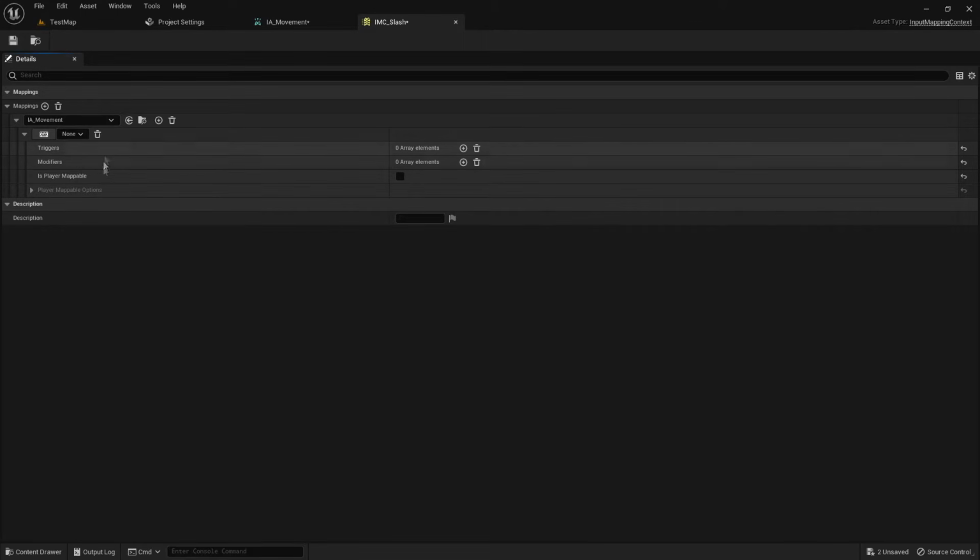So left and right is simple. I'd like to map my D and A keys and perhaps even the left and right arrow keys. So I can click this little keyboard icon and press D, and I don't really need any modifiers for D because if I press the D key, then I want the X component of my IA movement input action to be 1, and if I'm not pressing it, I want it to be 0, and that's the default behavior.